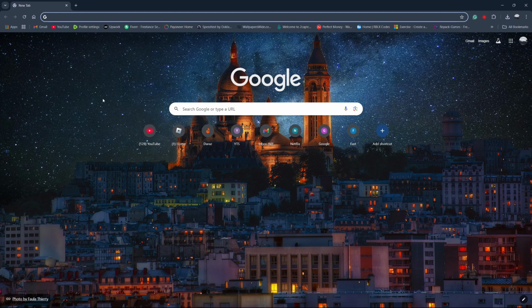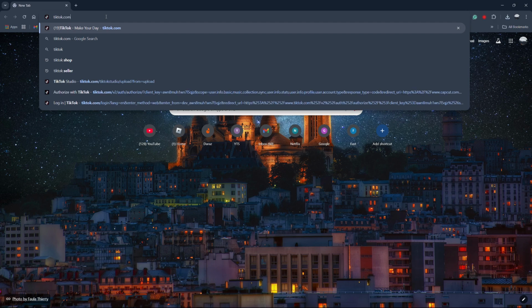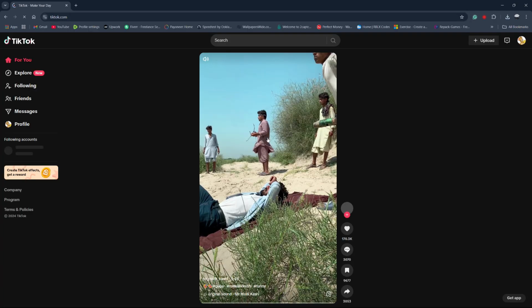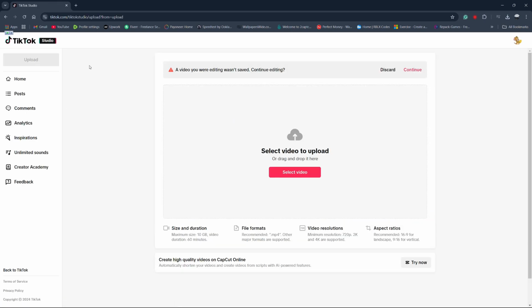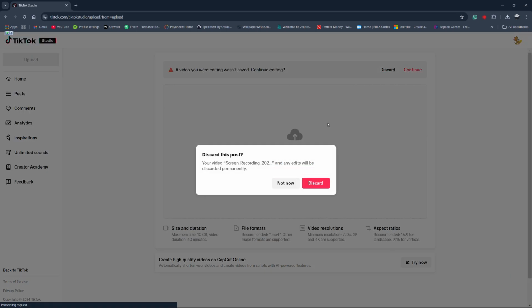In today's video, I will show you how to upload high-quality videos on TikTok using your computer. To start, open your web browser and go to the TikTok website. Log into your account, then look at the top right corner and click on the Upload button. This will take you to the Upload Video page.